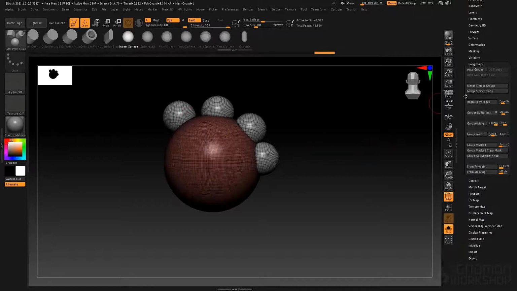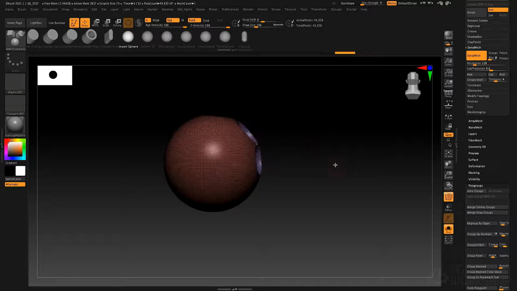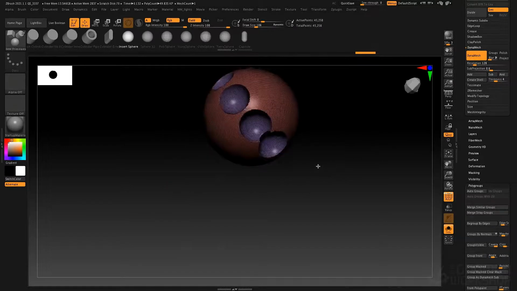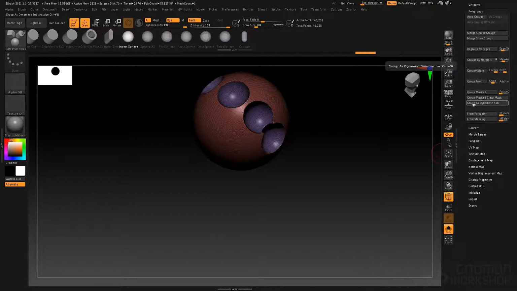Now that gives it a white polygroup. So now I'm still in Dynamesh mode, but I haven't executed Dynamesh yet. If I Control-Click and drag, those will be subtraction objects. So that's a really handy tool to have there. It's just Group as Dynamesh Sub.